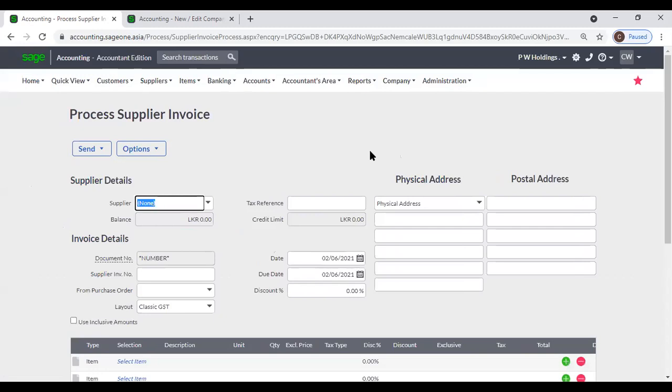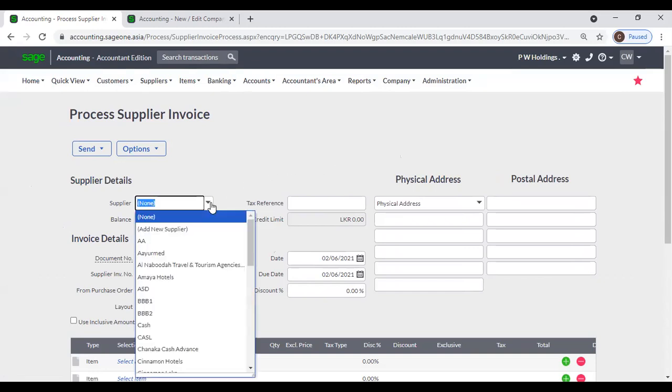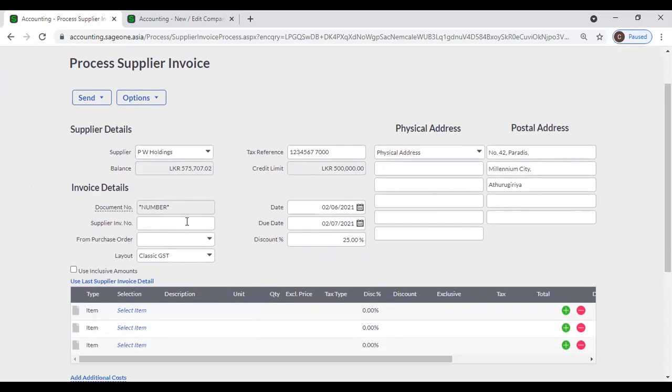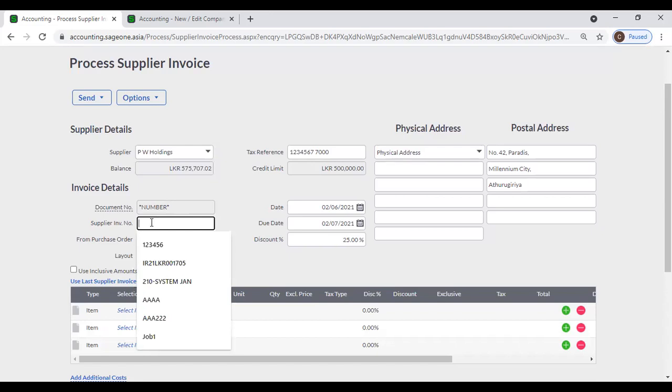Now, in practical situations, sometimes you may send a purchase order and order goods, or you may directly purchase goods for your requirement. Now, assume you purchase goods from your supplier without sending a purchase order. In that case, you can select your supplier. Here, you can add the supplier invoice number, your supplier's invoice number.